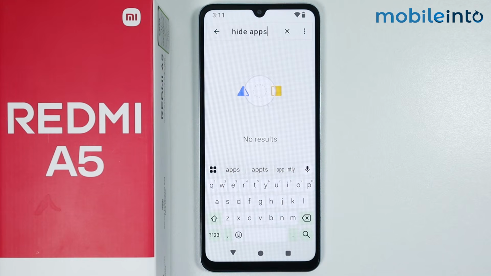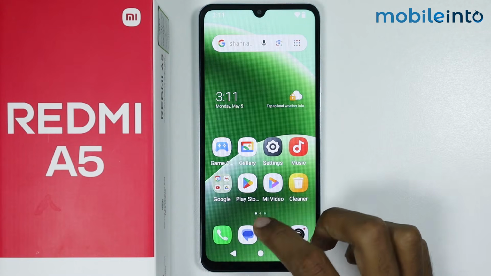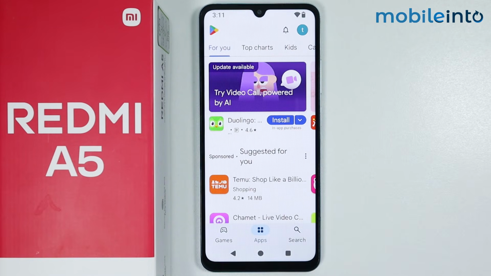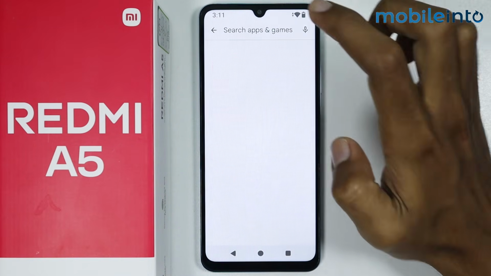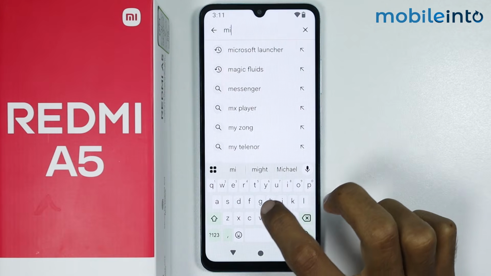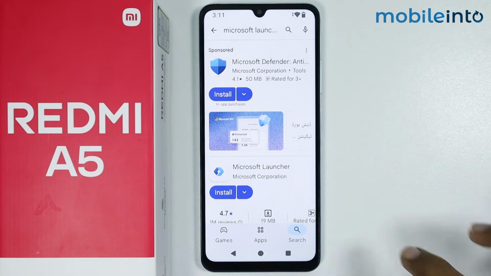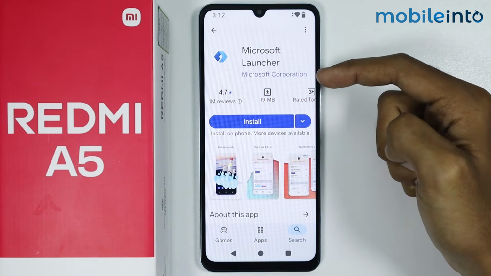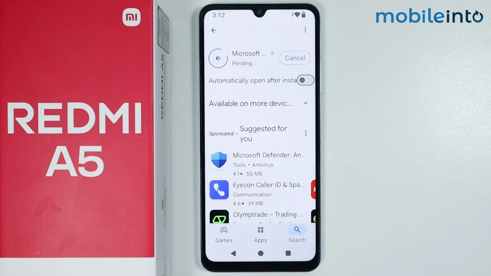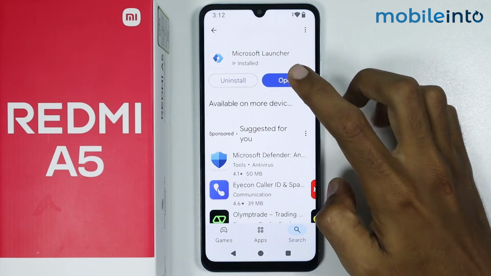But if you want to hide apps on your smartphone, just go to your home screen and open the Play Store app. Now in the search bar, just search Microsoft Launcher. From here, just install this app on your smartphone. Now it will take a few seconds to install this app on your smartphone. And once the app is fully downloaded, just tap on Open.